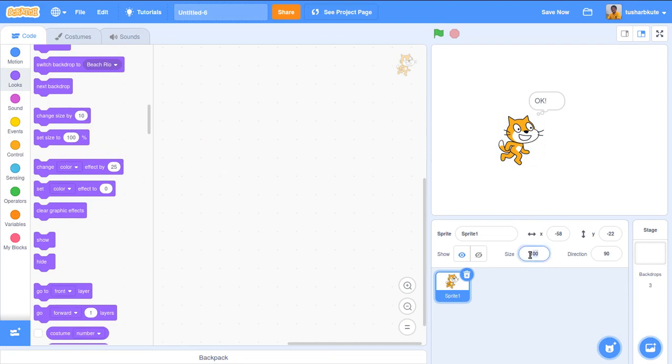We know the size of the sprite is given over here. It is now 100%. If I want to increase or decrease the size of my sprite, we can make use of this particular option, change size by. So let's take it here, change size by 10. So plus 10 means that when I click on this option, automatically the size of the sprite will get increased by 10%, every time. So click, click, you can observe the output. It's now 110, shown over here.